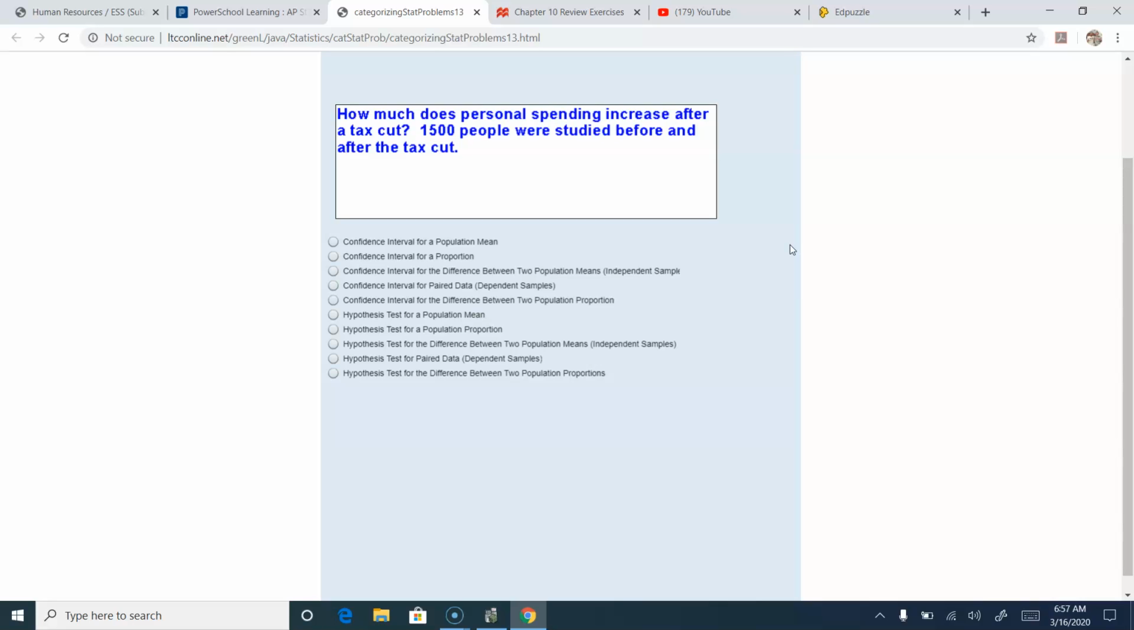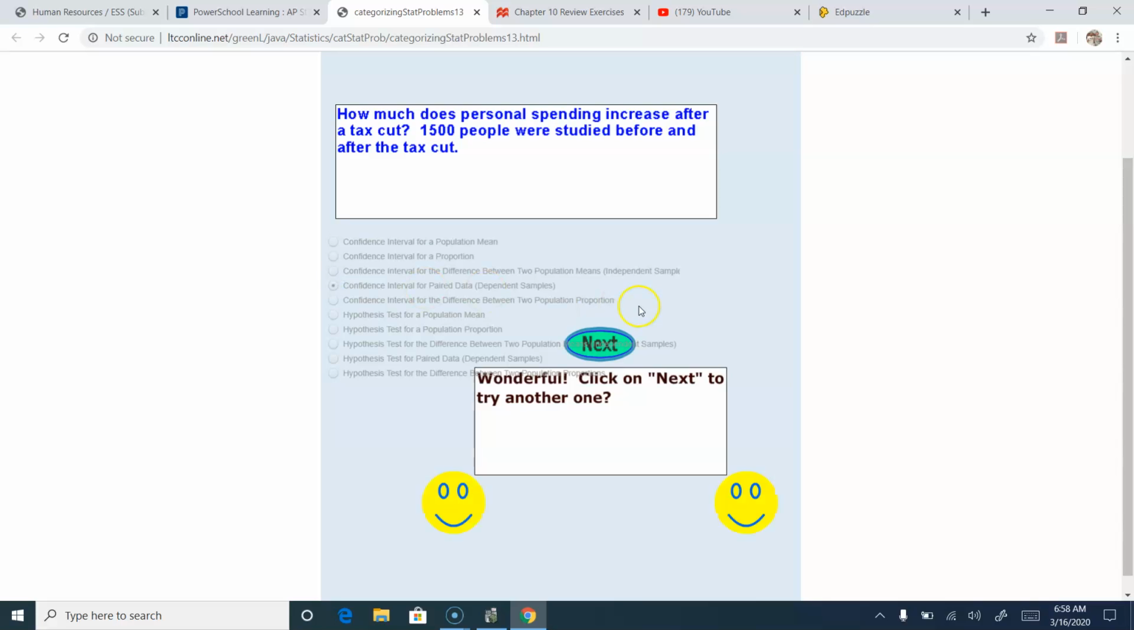All right, so I'm going to ask people about their personal spending, and I get that number, and everybody has their own number. And then after the tax cut goes into effect, I'm going to ask everybody the same question again. I'm going to look at the differences. So this is a matched pair setting. These two samples are not independent of each other. And I'll find a matched pairs difference and compare them. So 1,500 were studied before and after. And it says how much does it increase, right? So it sounds like I want a confidence interval, right? Confidence interval for paired data, okay? And it's not a difference in proportions, okay? All right, so the next one, I want you to give it a shot on your own. Let's see how we do.